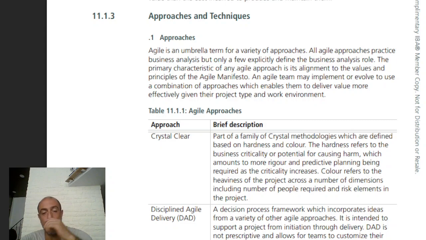Okay, so this is part two. What we're talking about is the agile perspective. We talked about the change scope and how the agile perspective is perceived.